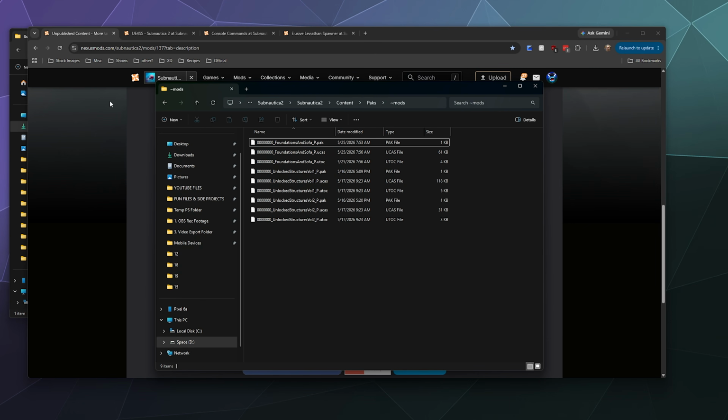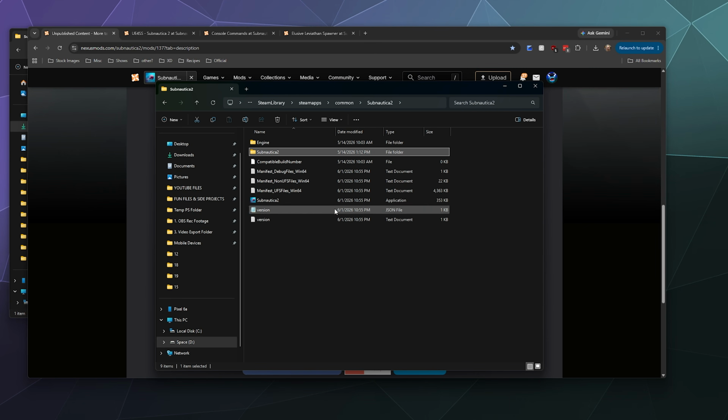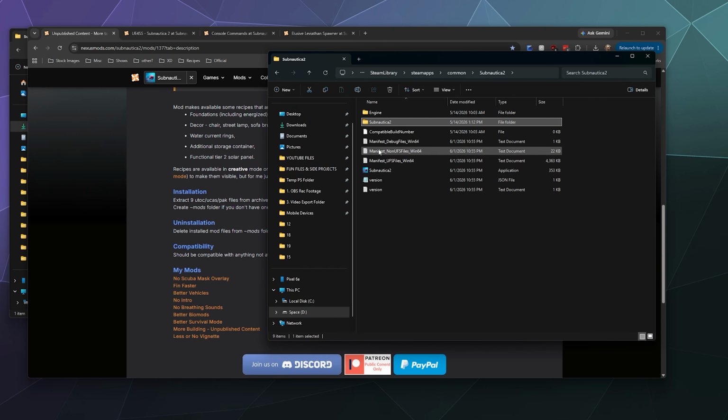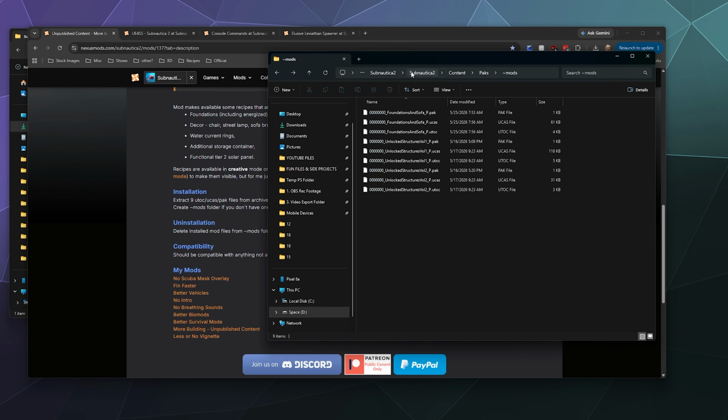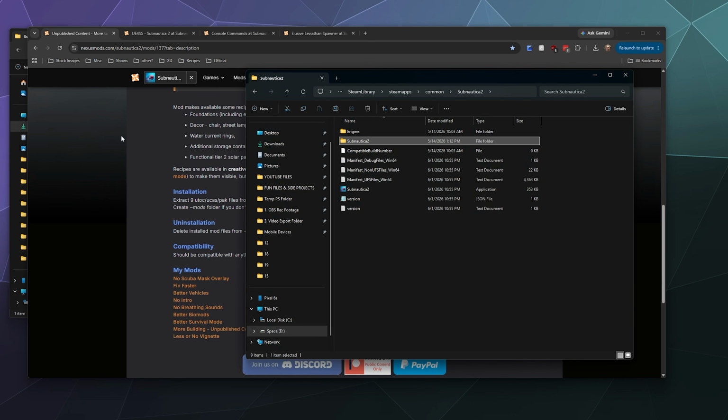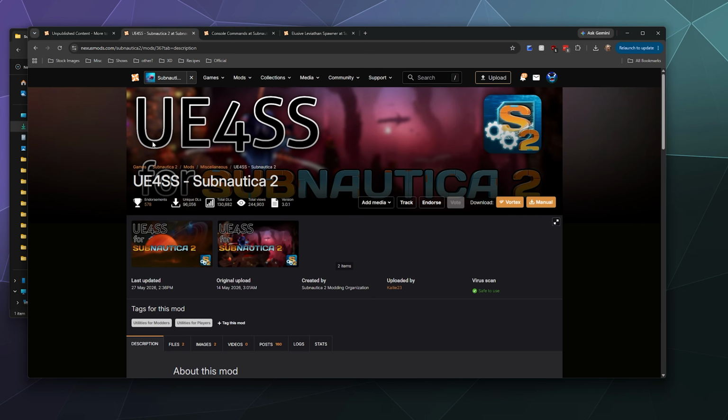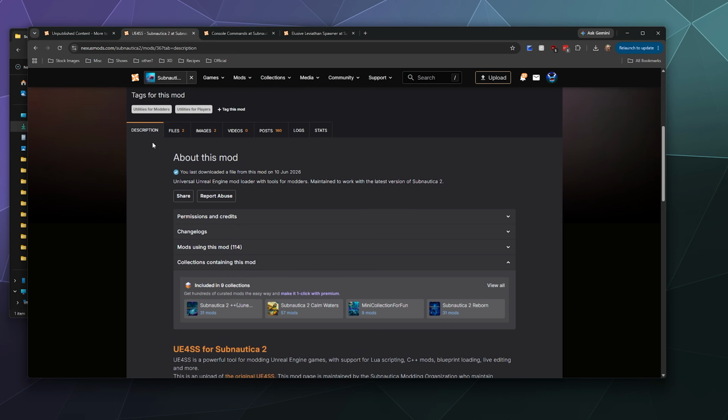So next, we're going to go back to the Subnautica 2 file. We're going to leave that folder right here. I just went back through at the top here. You can see, almost like a web browser, where you bend the folders. We're going to go back to the core Subnautica 2 folder. And then we're going to go back over here, and then we're going to install UE4SS.